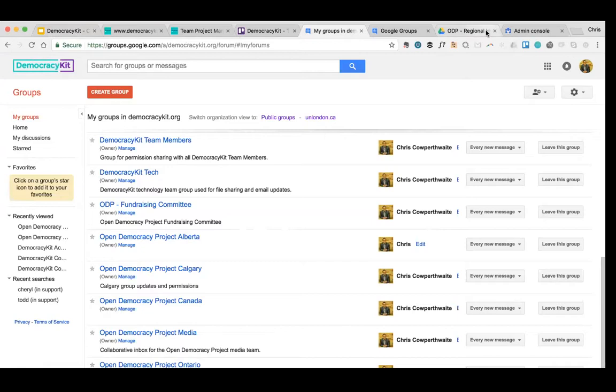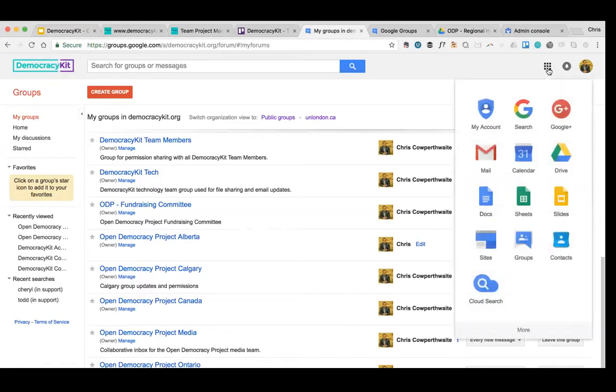Now, groups would be one of the suite of Google tools that you have access to. Now, you do not need a Google Suite or a G Suite account in order to access this set of Google apps. You can, of course, create a free Gmail account and have access to the vast majority of functionality we're going to go through today. However, setting up a G Suite account has a lot of benefits and is very cost effective, and I definitely recommend it for campaigns.